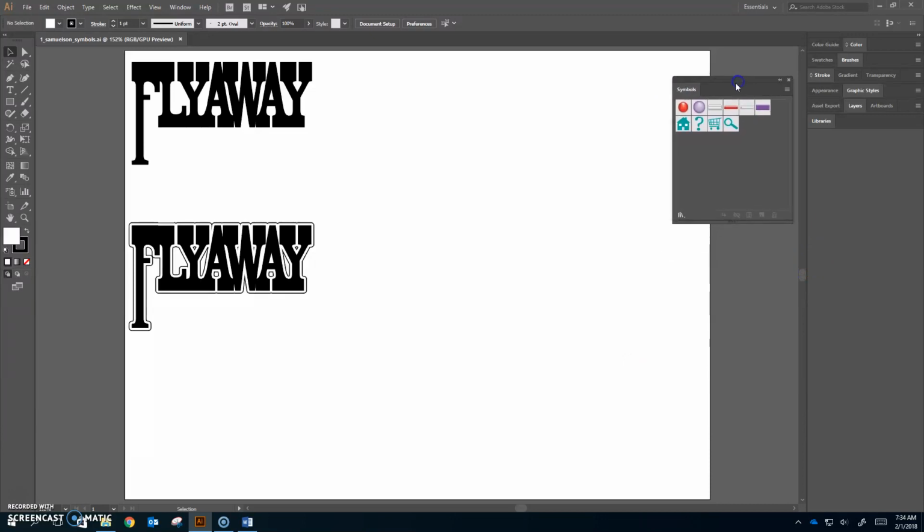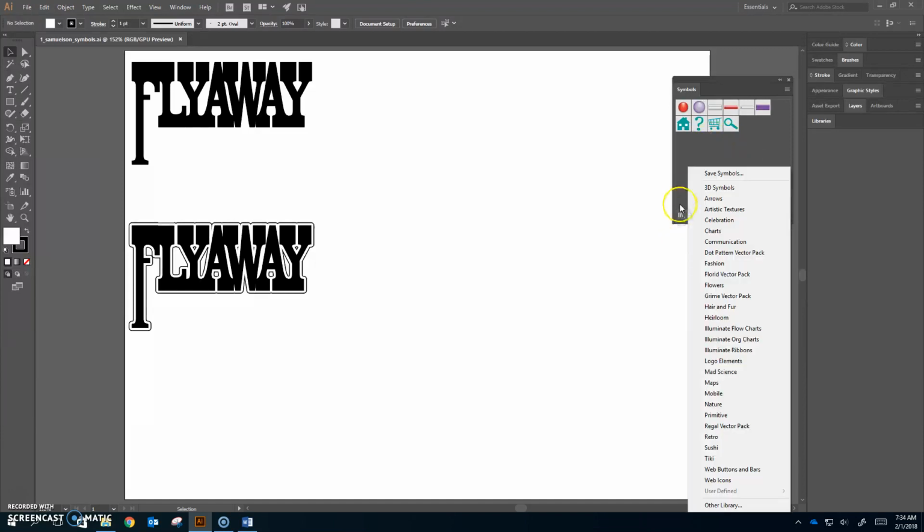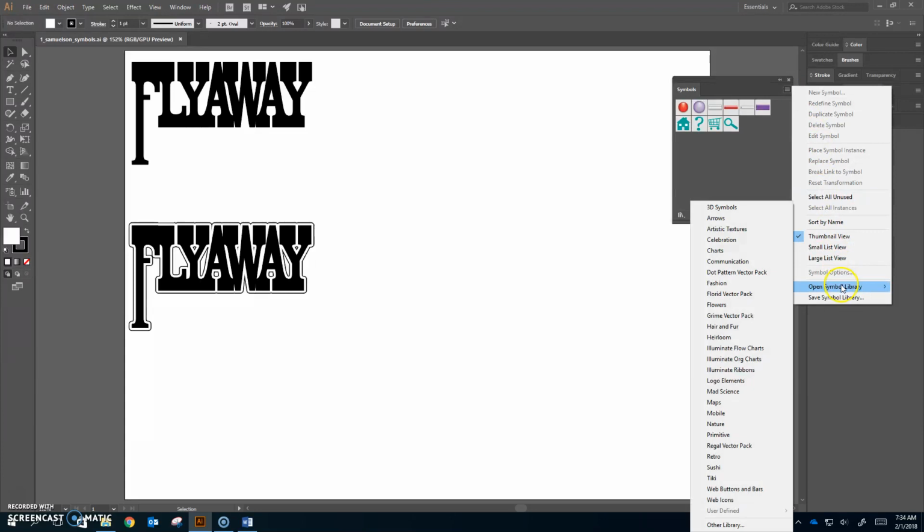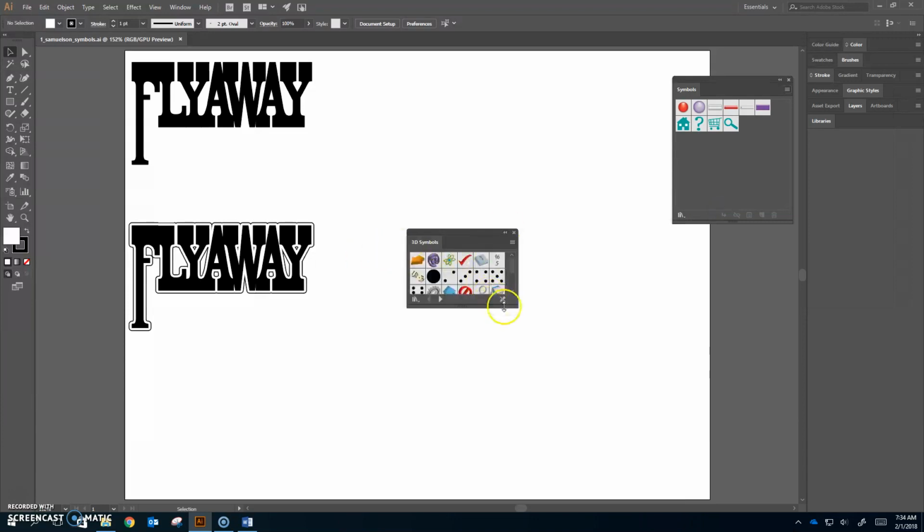With your Symbols panel, I want you to realize that you have several libraries built in here. You can look down here and you can see all the libraries here. You can also come here and do Open Symbol Library and see it. And I'll tell you that once you open a specific one, notice that you have a little arrow that allows you to scroll through all the different symbol libraries.